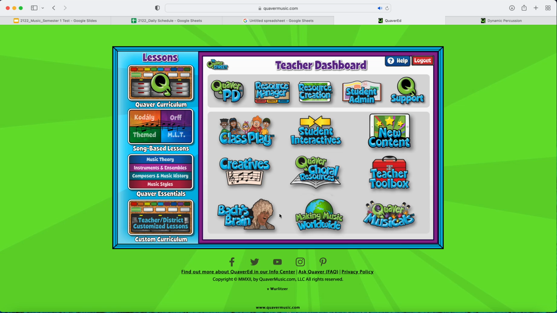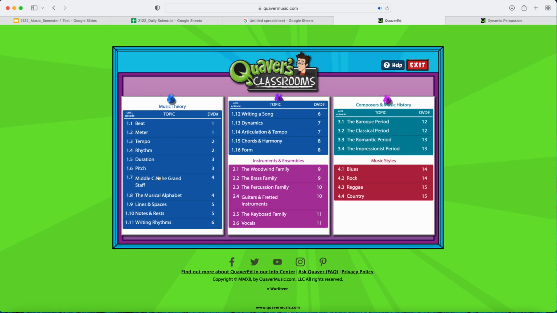Once you get to the teacher dashboard, you should click on Quaver Essentials, which will take us to a screen that will go through music theory, instruments and ensembles, composers and music history, and music styles. You'll click on that Quaver Essentials, and it should take you to this screen.